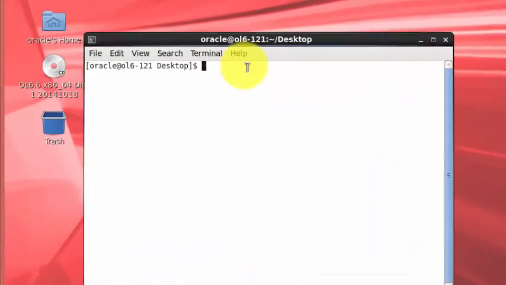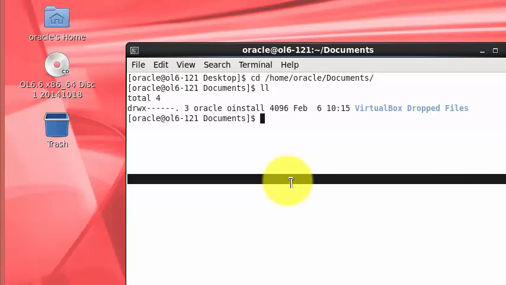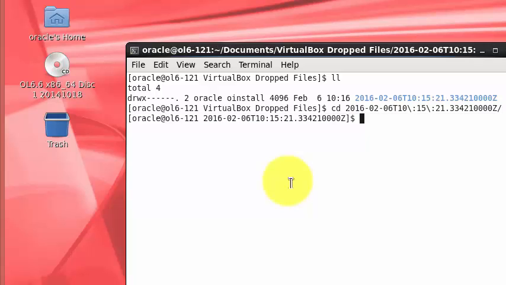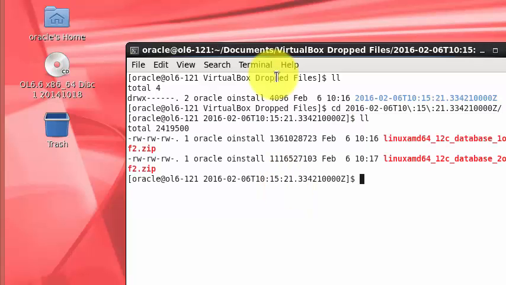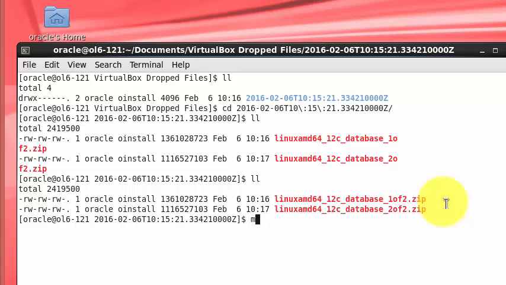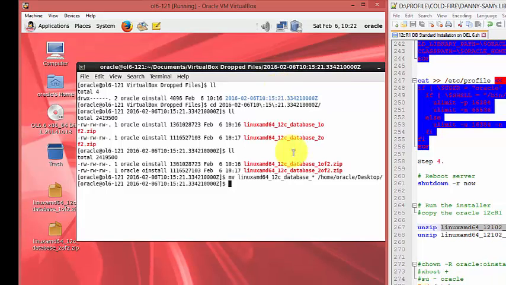It should be there. So change to home, Oracle, document, VirtualBox. Okay, so we have the two files in this directory. So we move it to the desktop. So we now have it on the desktop.